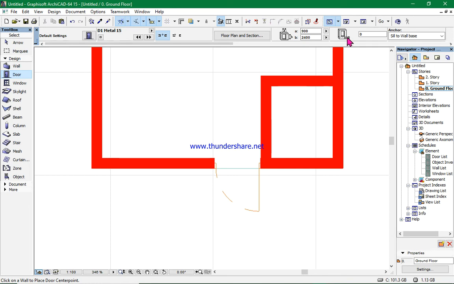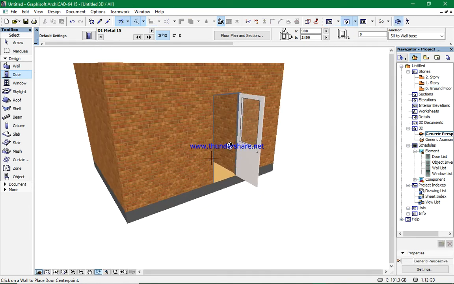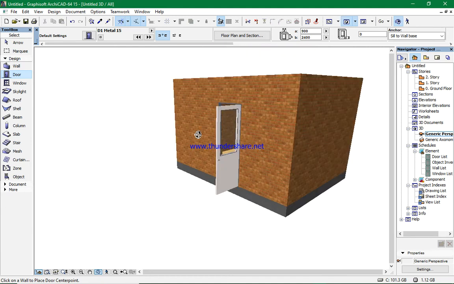Open your 3D window to see your door. Wow, you can see your door there. That's the 3D window. That's your door. Very good, very nice door.